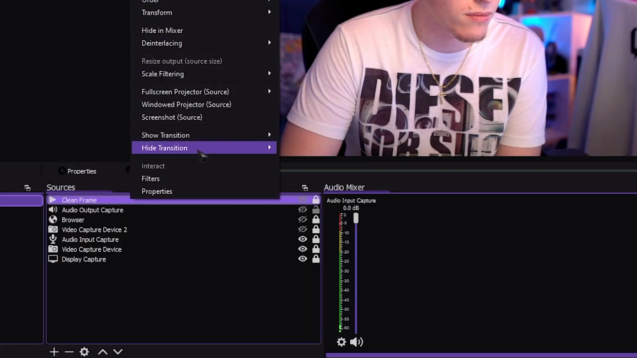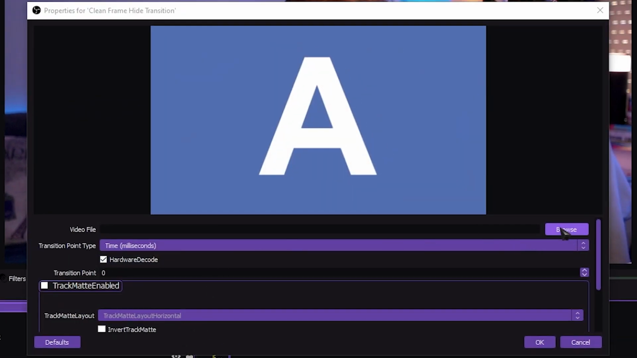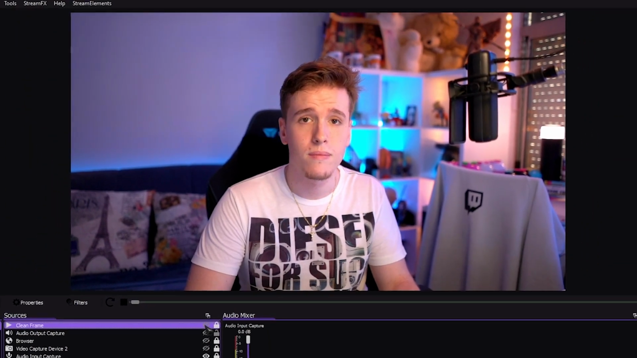If you want the smoke effect to show up when you hide the source as well, that's completely possible. All you have to do is follow the previous steps, but instead of doing it on show transition, you actually do it on hide transition instead.